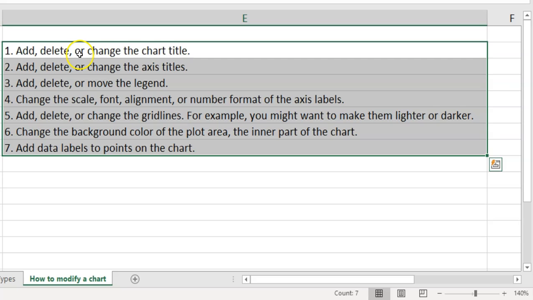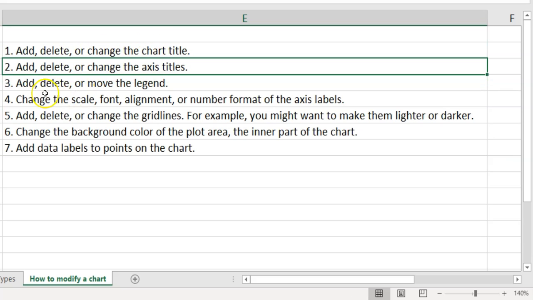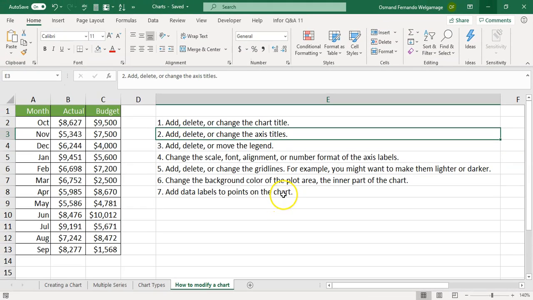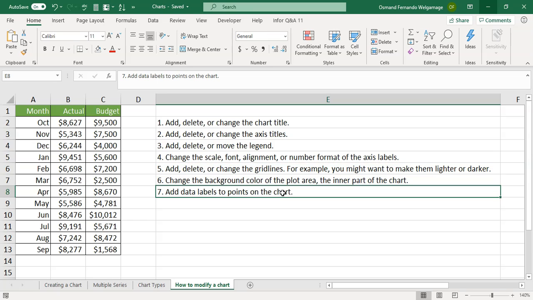So you can add, delete or change the chart title, add, delete or change the axis titles. Like that, you can move the legend and change the scale, font, alignment, number format, and so on, right? So let's try out these things, how we can modify a chart and make it better.